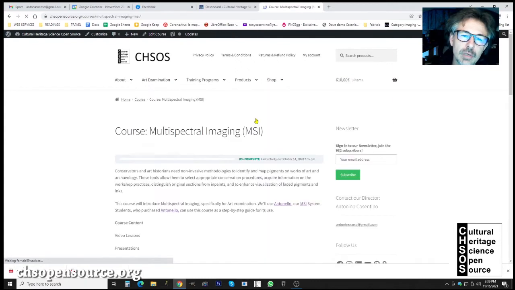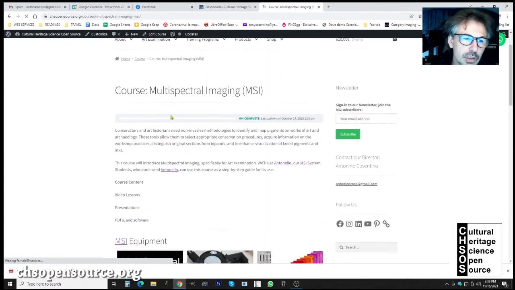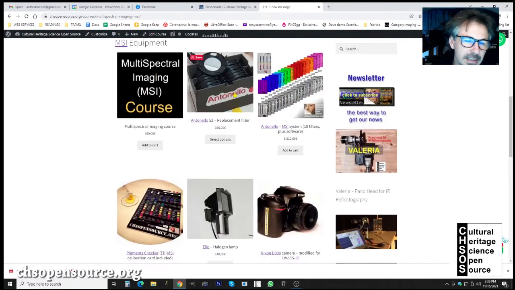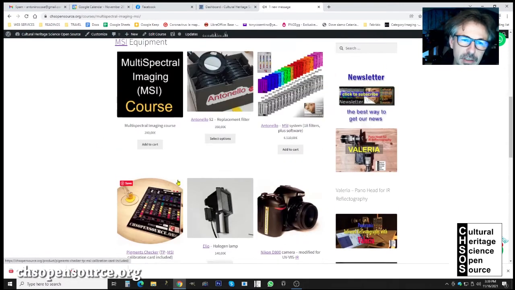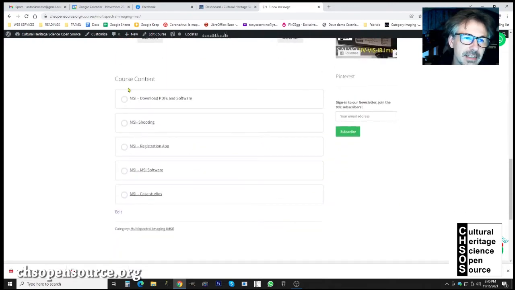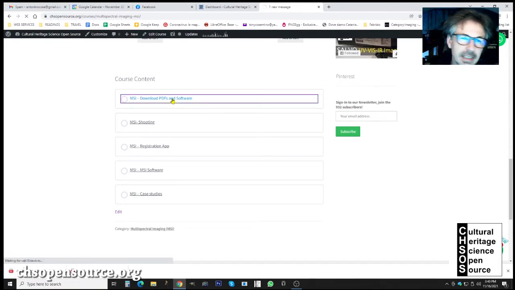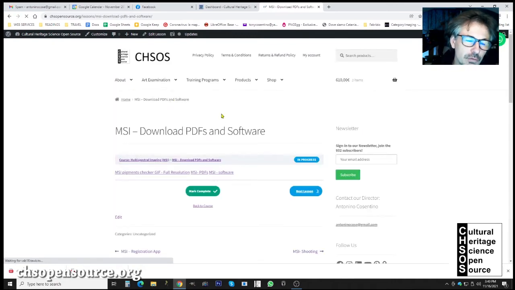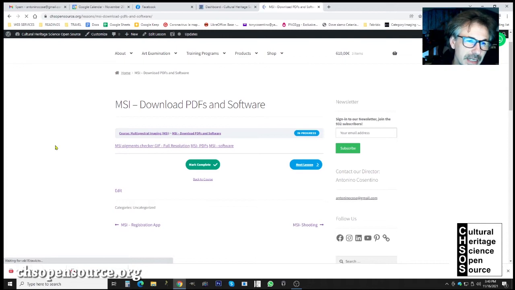So once you have access to the course, you will see here there is the list of the equipment that we can use for multispectral imaging, and this is the course content. And here we have MSI, Multispectral Imaging, downloads, PDF, and software. So you double click here and we'll see the page for the downloads. So they are listed here.